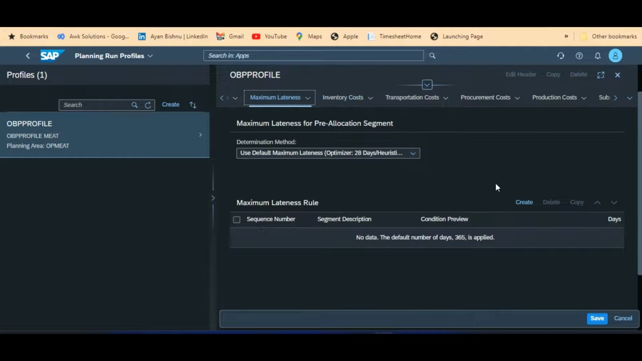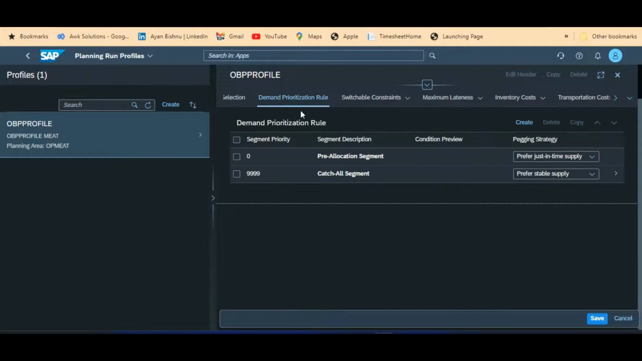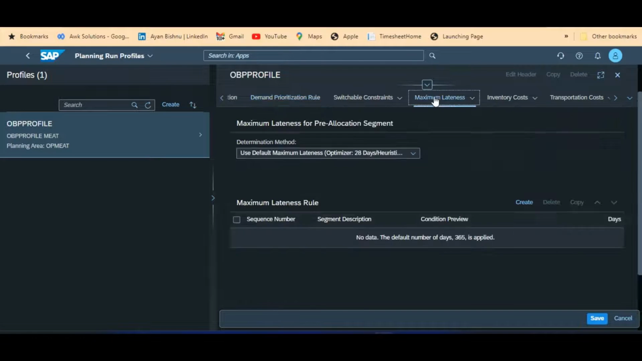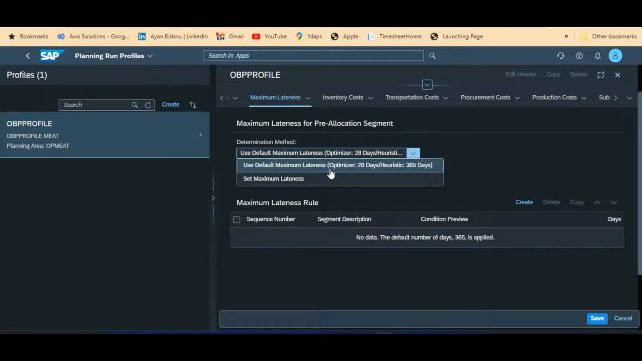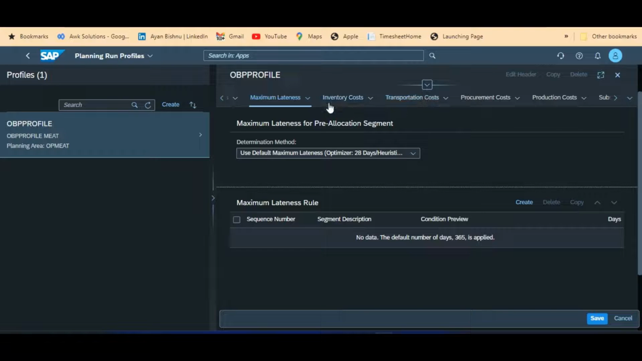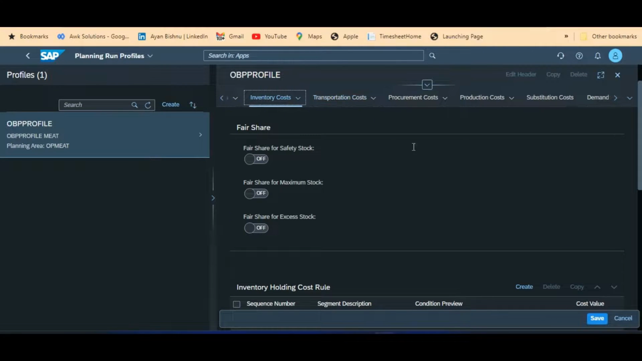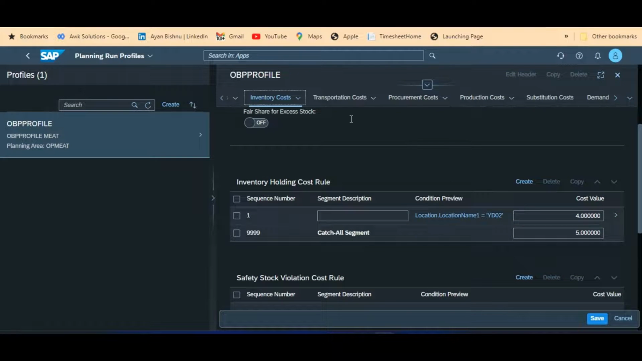After that comes the maximum lateness. It is the maximum delay allowed, and it is for the pre-allocation segment, the segment that the system has created by default. Here you can create your own custom sequence, but I am not going into that complexity in this demo. Whatever is the default, I have kept. Then inventory cost. Here I have the option for fair share, which I haven't activated yet. And since I'll be using the optimizer, I have just kept one for the inventory cost, the holding cost rate.